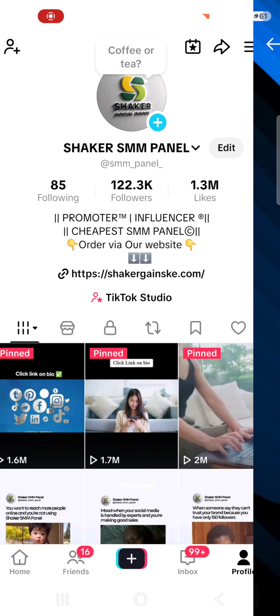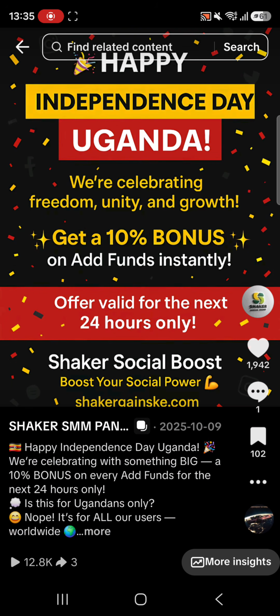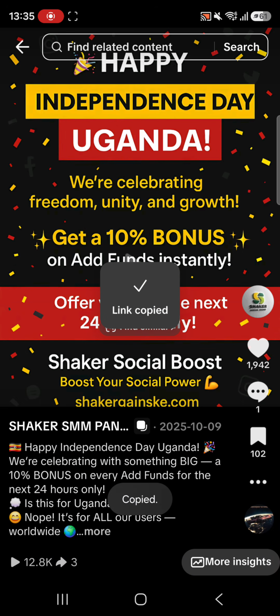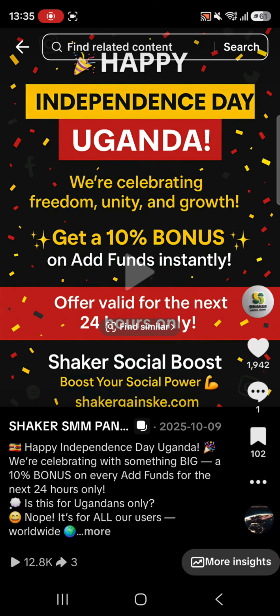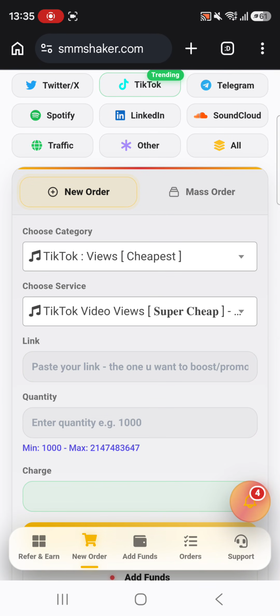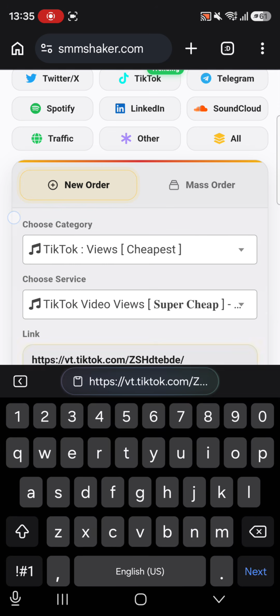What if you want likes? You'll go to the post that you want to get likes for. For example, let's say this one. Then I'll click here on these three dots, and once I click on those, I'll tap on copy link. That means I'll have copied the link that I will use to buy likes for this specific post. So I'll go to the site and select, let's say, TikTok likes for that post, then I'll come here and paste the link here.